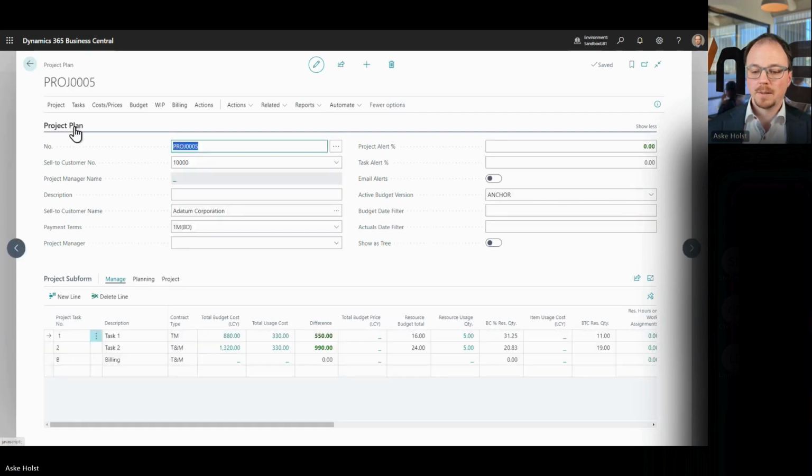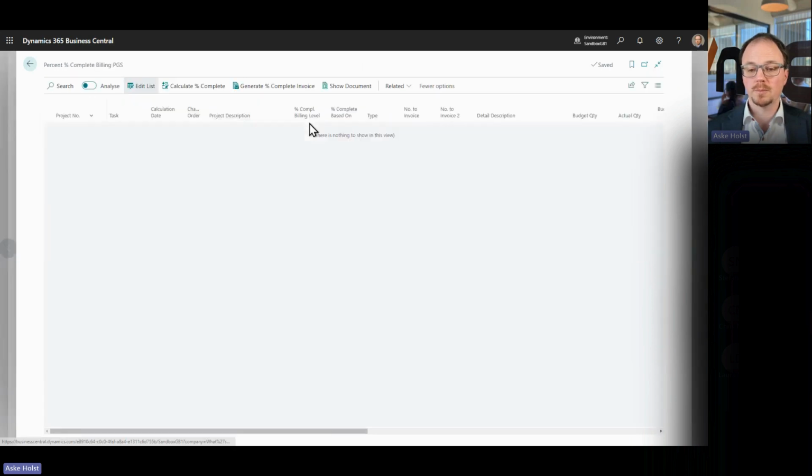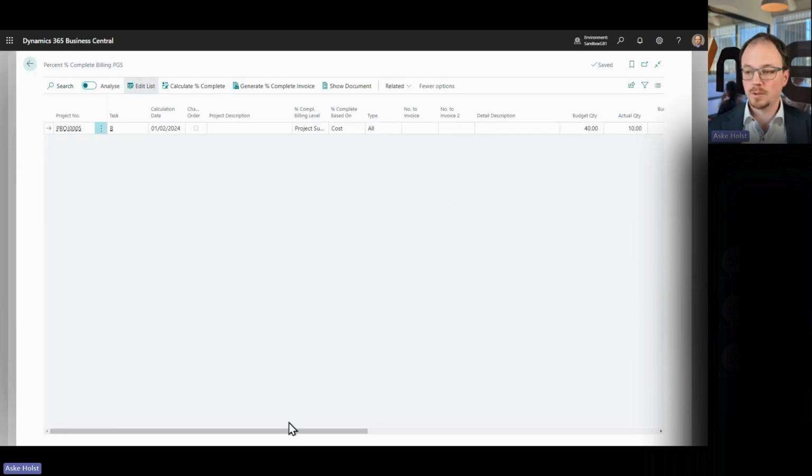And if we look at this, we can see that our budget here was 880 and our cost 330. So we're getting somewhere here. Of course, we're not there so far. And looking at these existing columns for percentage completion calculation, we see that we have 31.25 and 20.83. And this is actually counting by quantity, but as we only have one resource and everything costs the same, this should give us an indication on where we are. And when we do the percent complete billing, we will see that we get a percentage.